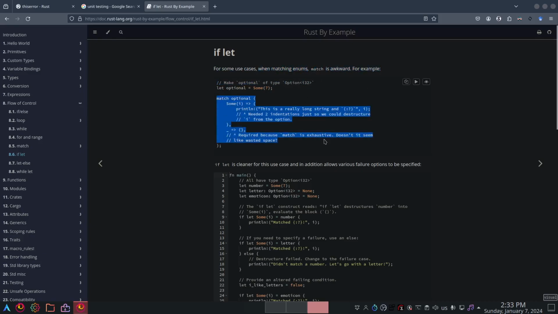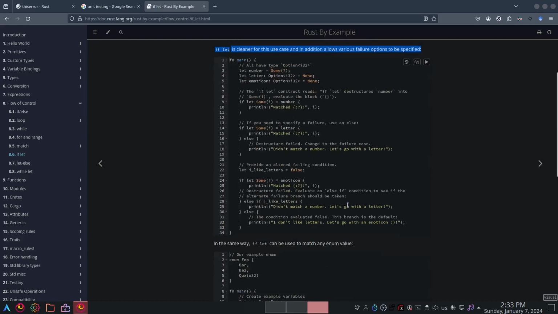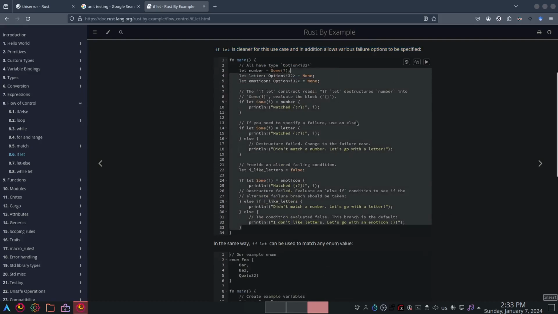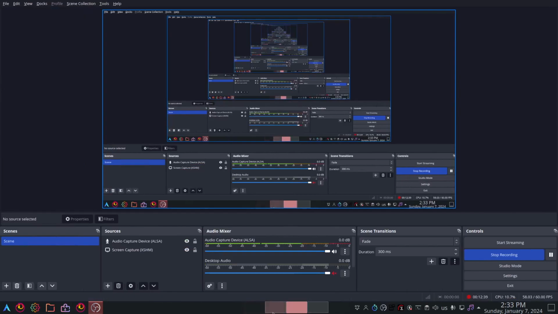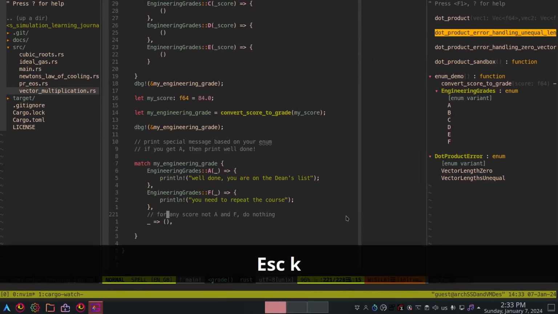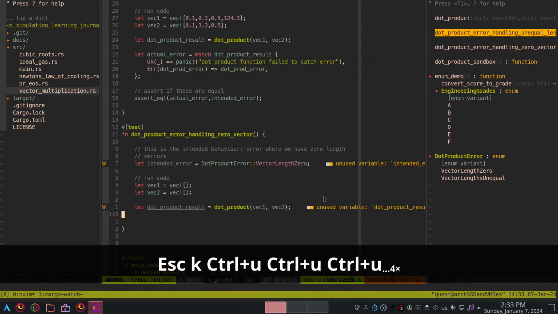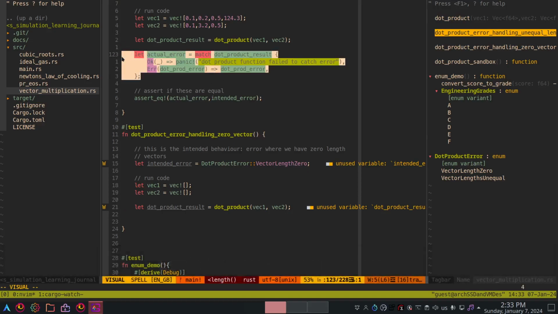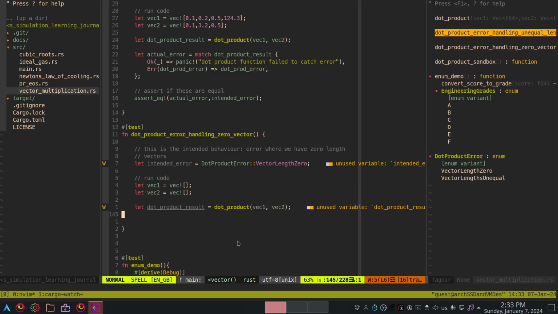Okay, so this is one example. If let is a cleaner way of writing this. So this is what the if let looks like. Let me explain right in front of you what the if let statement should look like. It's pretty much like this match result right here. So I'm going to try and convert this match result into an if let statement.